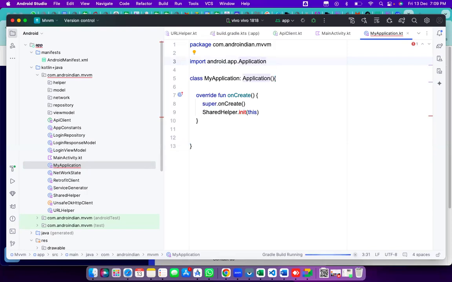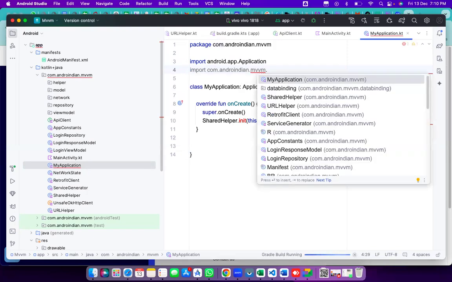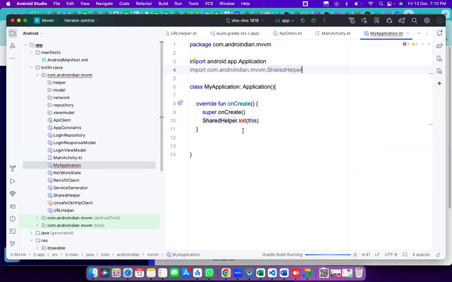Normally here we have to import that class. What is that class? So that is the import of com dot AndroIndian dot MVVM dot. That is the shared helper. This is the class we have to import, because from here we are calling this shared helper. That's why we have to import it here.